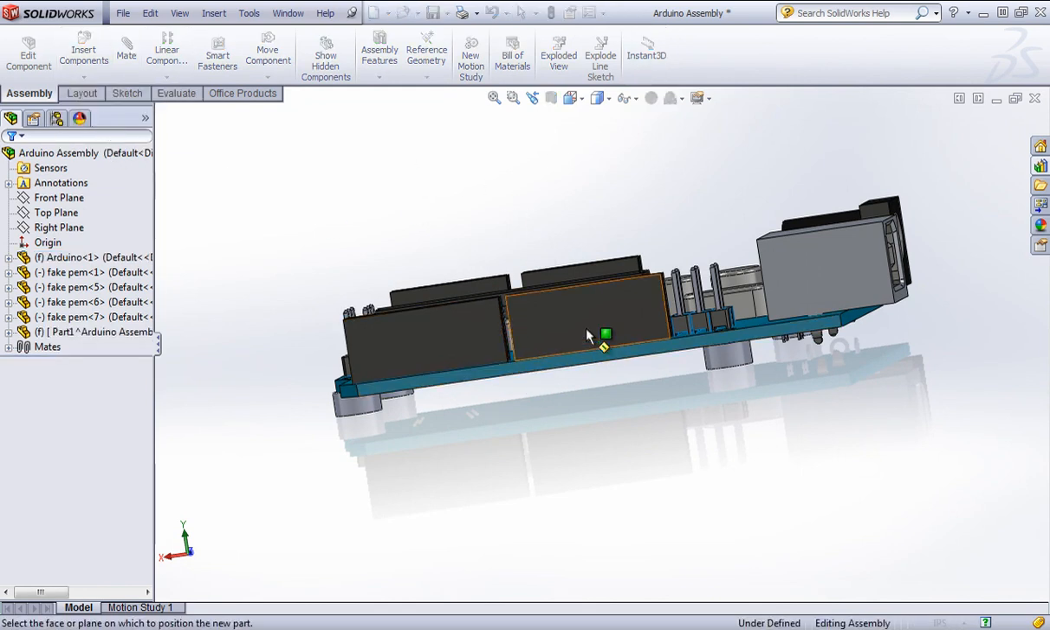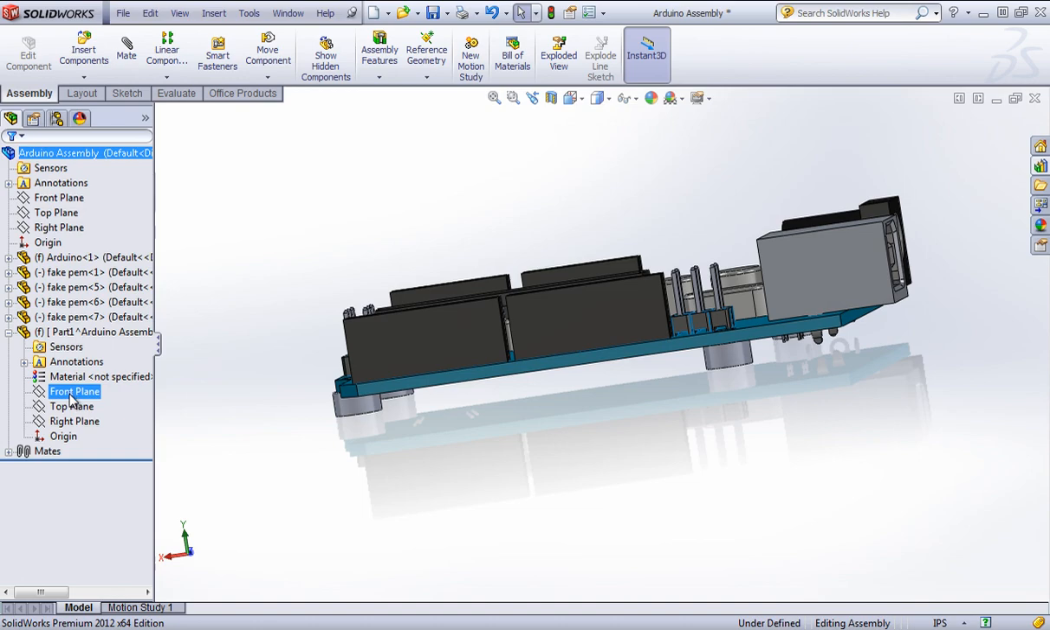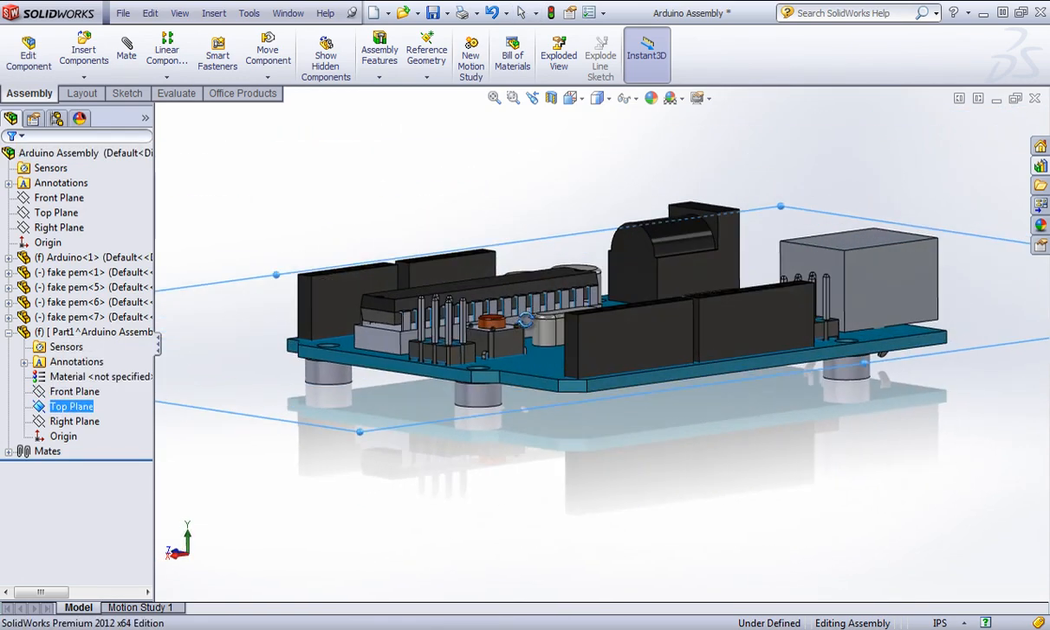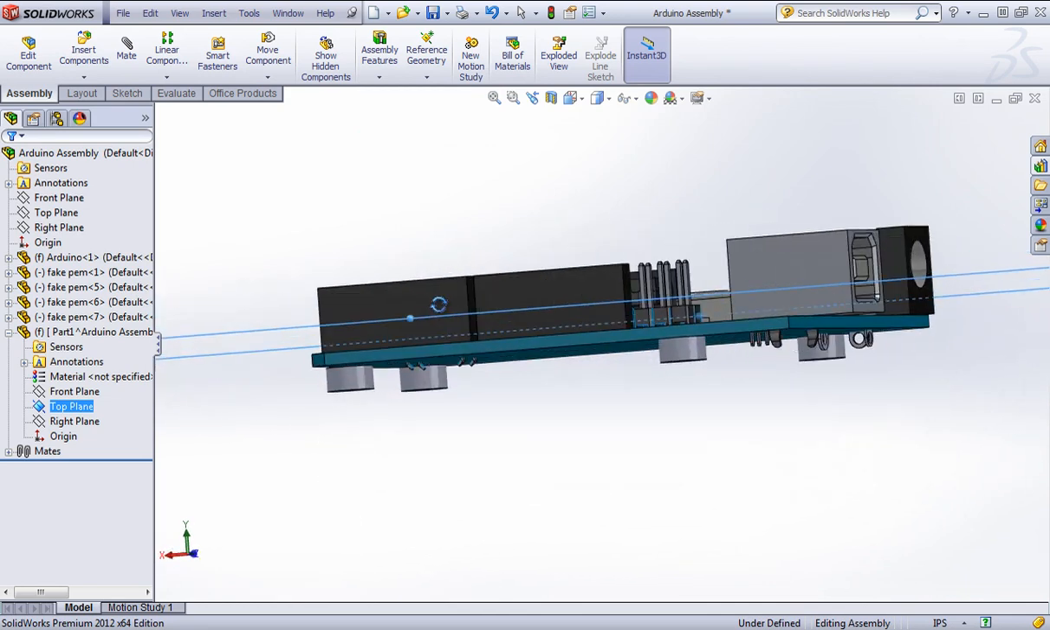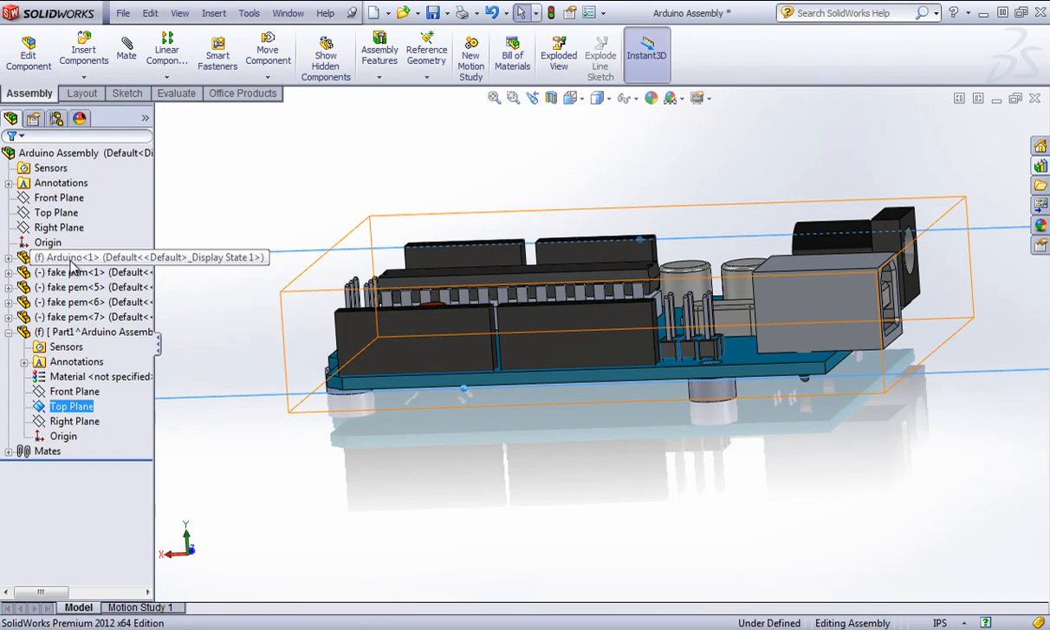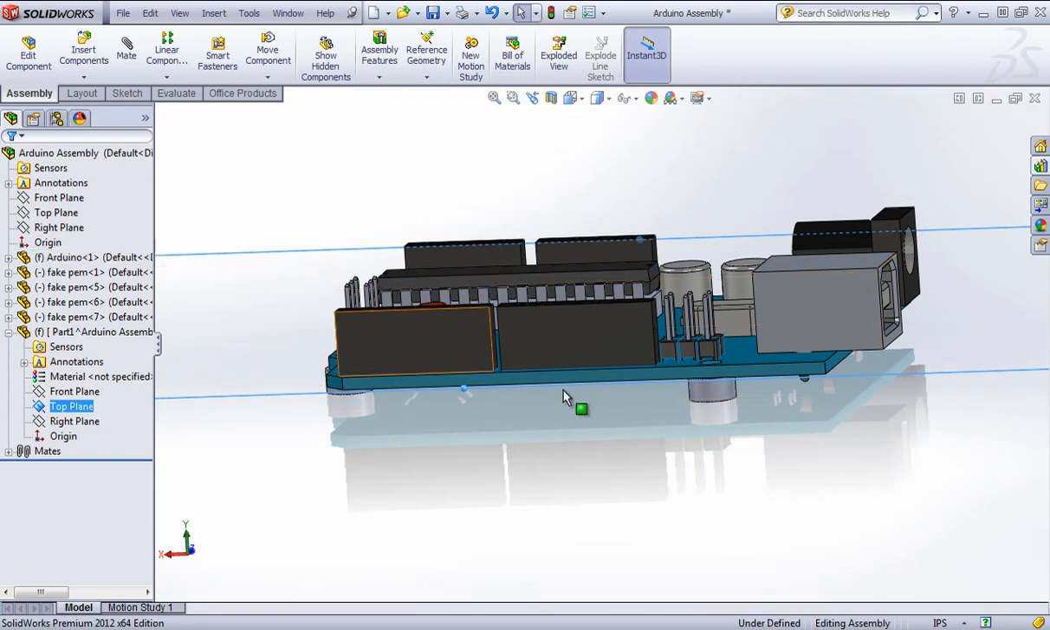And this is going to ask me to drop in the part on a plane, or I can simply drop it into space. And this is typically the preferred method, as this will line up the planes with the assembly and also with the initial PCB board.